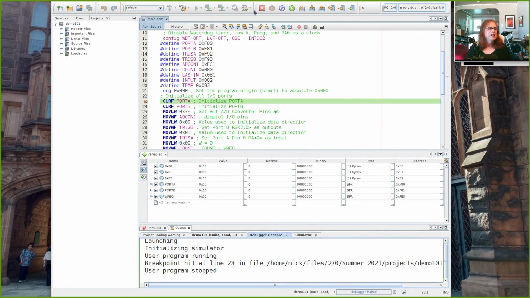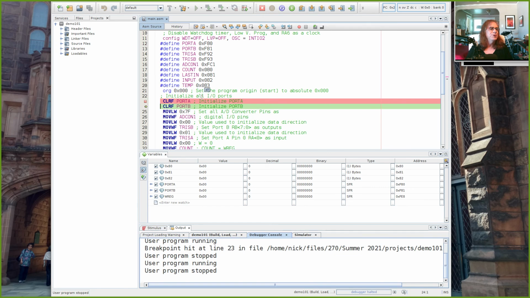When you say run your program, it starts from the beginning, and we have this origin 0 statement. So this clearF is stored at location 0, and you can see that in the disassembly listing as well. It always stops when it's about to execute an instruction. So it has not executed this clearF instruction yet, but it's about to. I can use this button here to step my program one instruction at a time. If I hit this button, it executes that clearF on port A, and now it's about to do clearF port B.